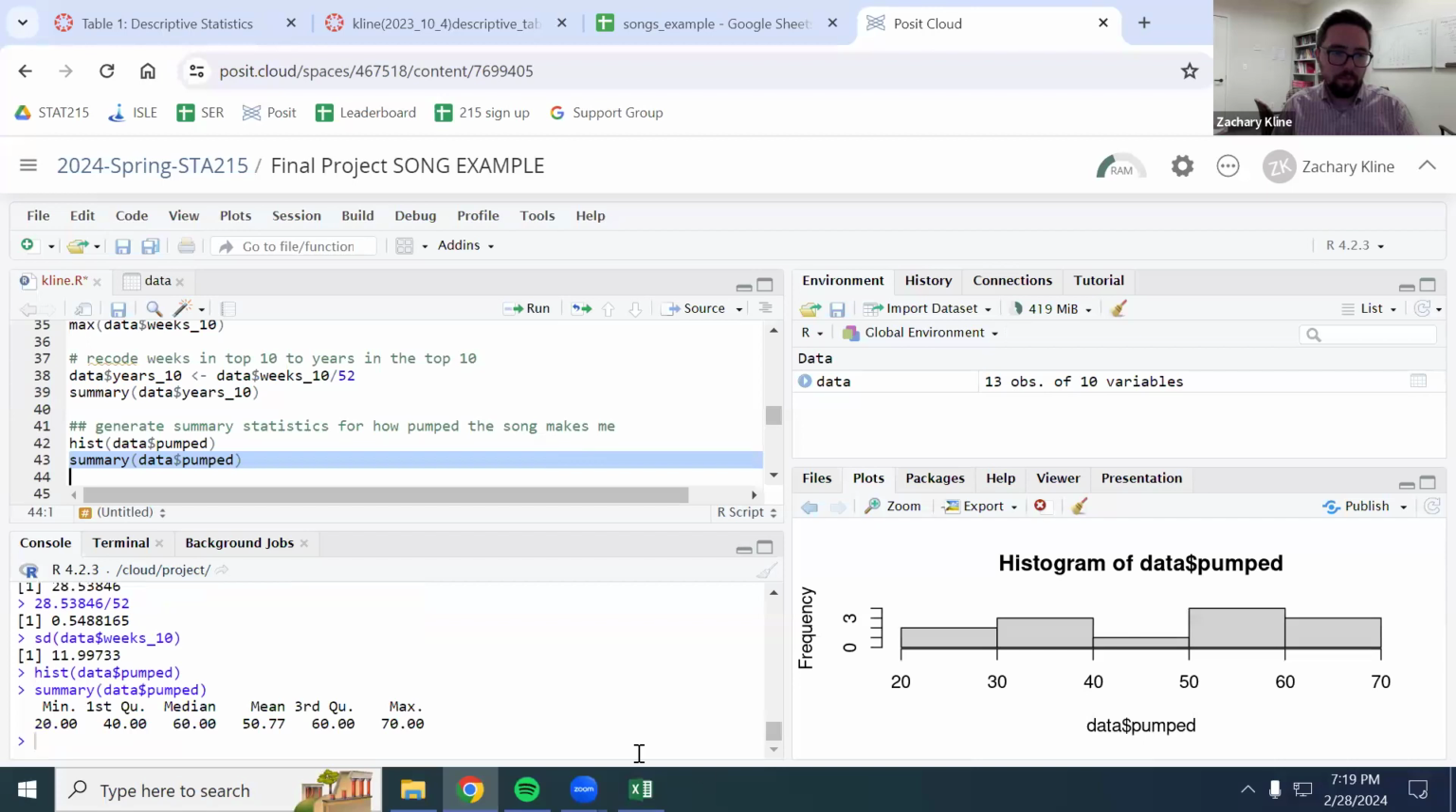But ideally, this would be normally distributed. And in fact, I planned for it to be normally distributed, but I'll show some examples of what that would mean later.